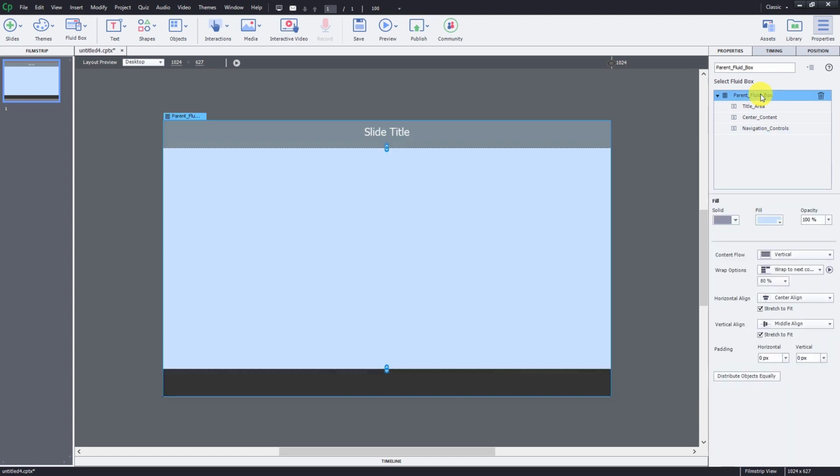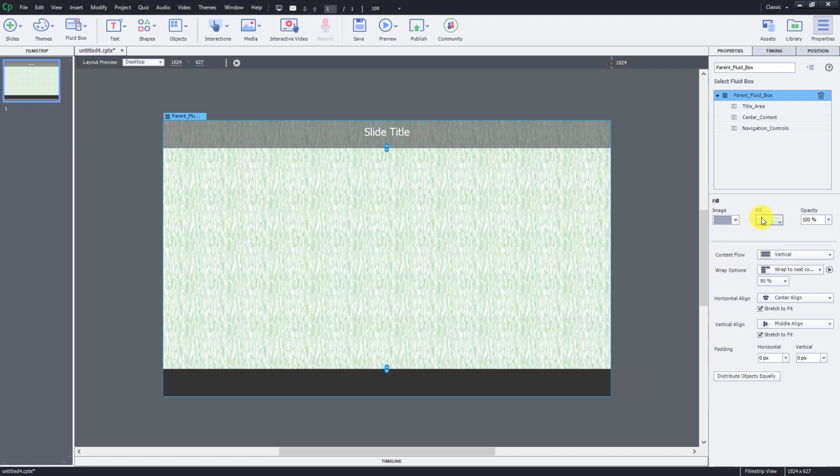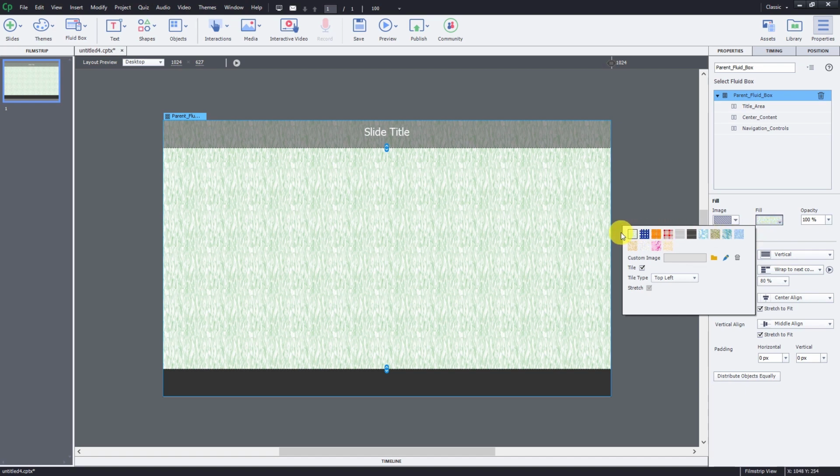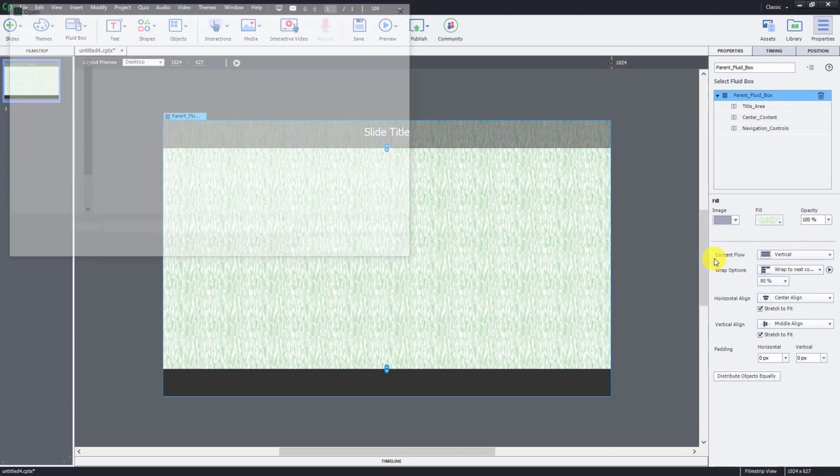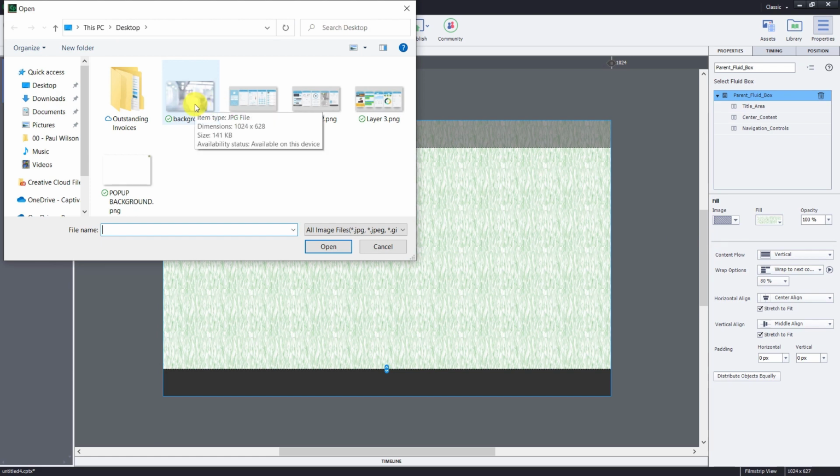I've already gone ahead and resized a background image that I got from Adobe Stock to be the same size as my slide, so 1024 by 627. So if I select the parent fluid box, instead of a solid fill, I can choose an image fill. And from there I can change the image itself. It gives you some defaults to choose from, none of which are actually very useful. They're really just placeholders. But I can click on this folder icon, which will allow me to then navigate to a spot on my computer where I have such an image.